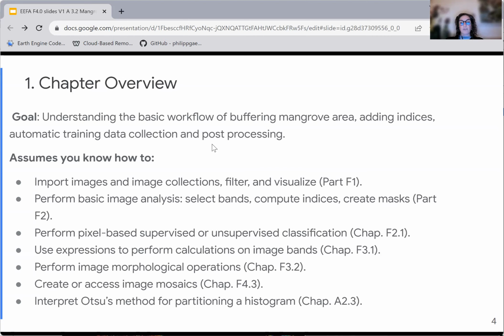So from chapter F2.1, we have expressions to perform calculations on image bands. From chapter F3.1, we're performing image morphological operations, and this is from chapter F3.2. These are sort of spatial neighborhood operations. You will need to know how to create or access image mosaics from chapter F4.3, and understand the outputs of the script, which are in some cases some histograms. For example, interpreting this Otsu's method for partitioning, which is how we perform the water mask.